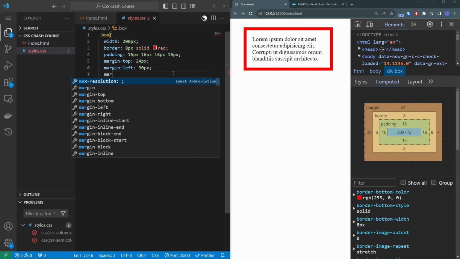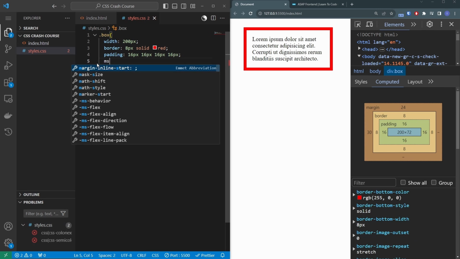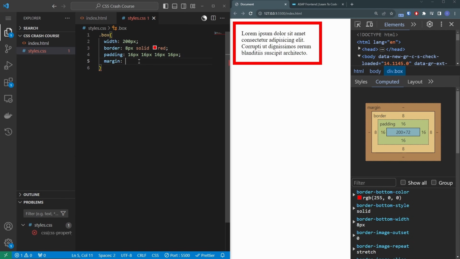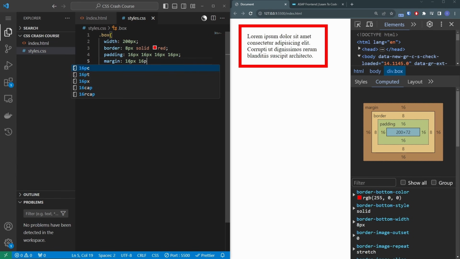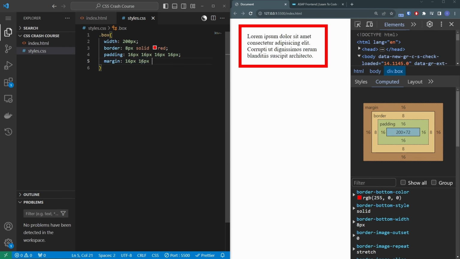So instead of going margin top, margin left, margin bottom, we can remove all this stuff and just use the single margin property. And this works the same as the padding. So it works like a clock. So this first value is going to give it a margin top of 16. This second value is going to give it a margin right of 16 pixels. This third value is going to give it a margin bottom of 16 pixels. And this last value is going to give it a margin left of 16 pixels.